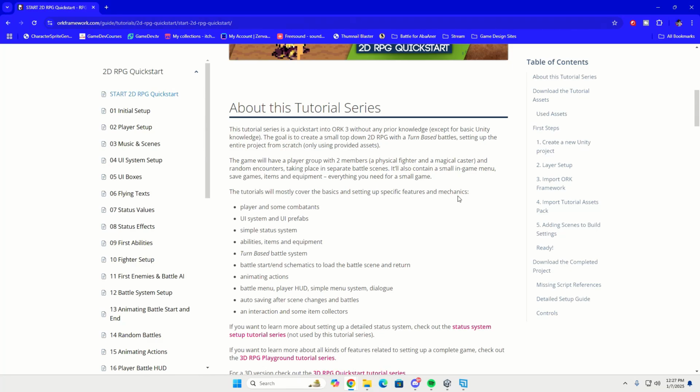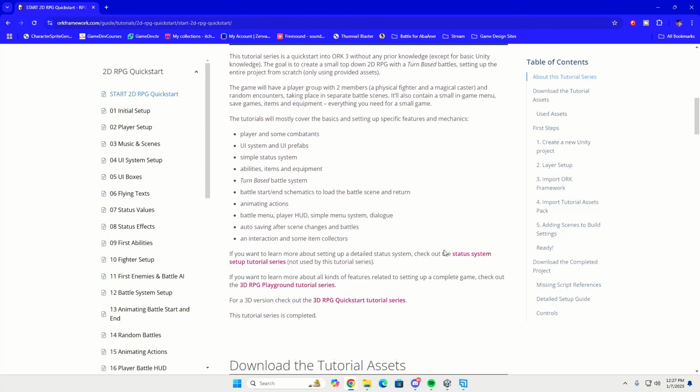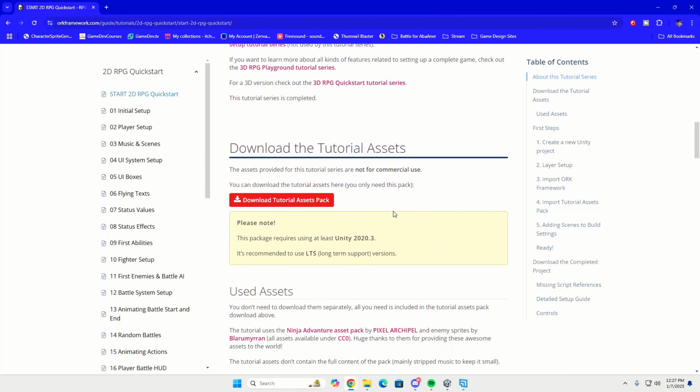Now, the tutorial is going to mostly cover the basics, and you can read all this here, but I'll run through it. We're going to cover specific features and mechanics, the player and some combatants, the UI system and the prefabs, simple status system, abilities, items, equipment. We're going to set up the turn-based system. We're going to set up some schematics to start and end the battles, load the battle scene. We're going to animate some actions, menu, HUD, simple menu system, dialogue, auto saves after scene changes and battles, and an interaction controller and some item collectors. So, what we're going to do is we're going to go down here to download the tutorial assets.